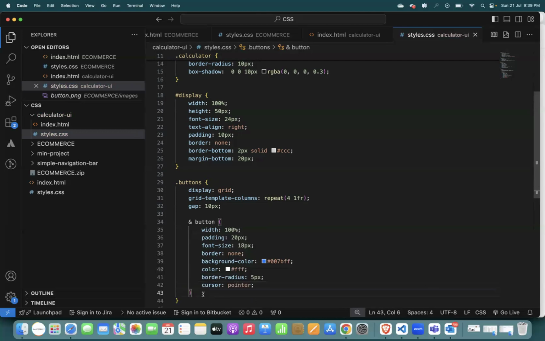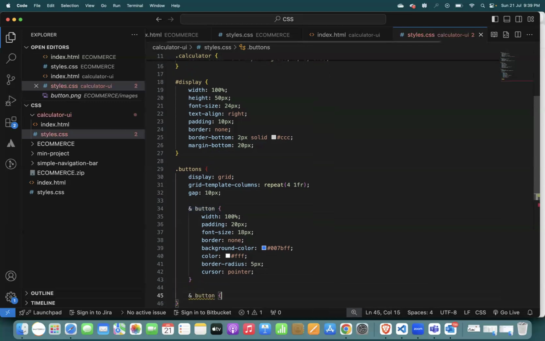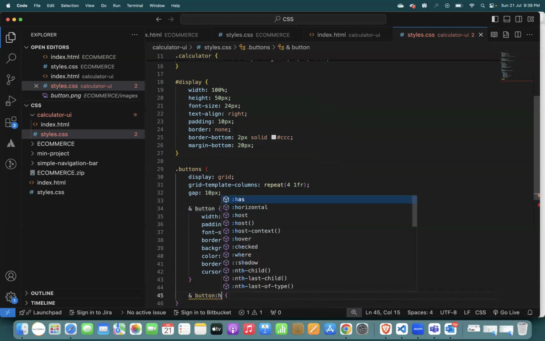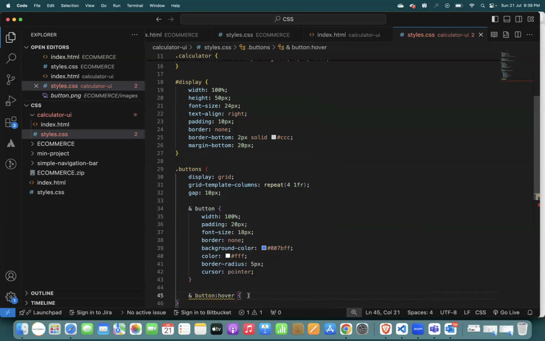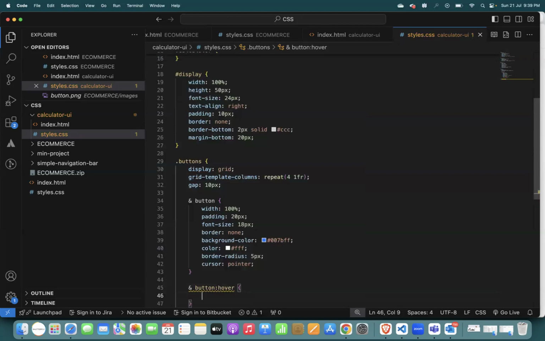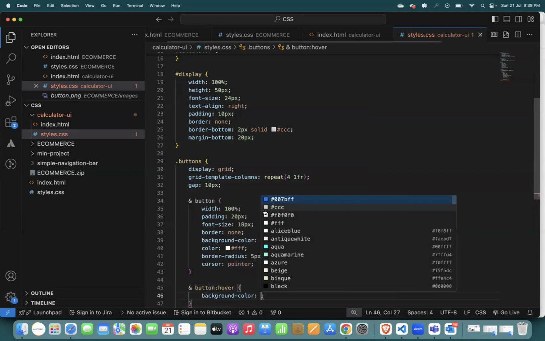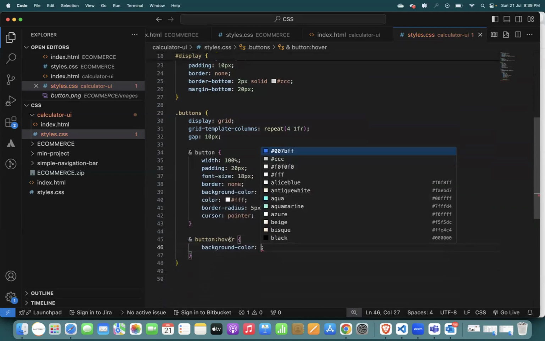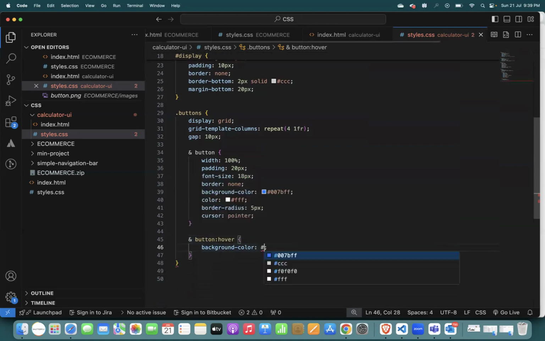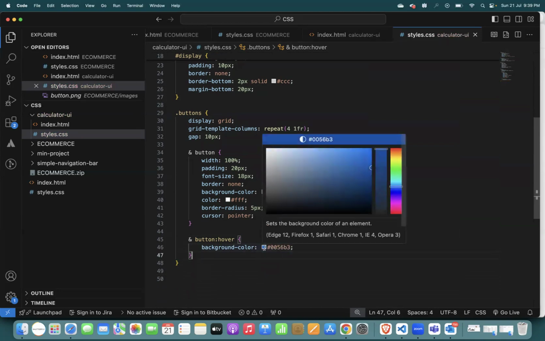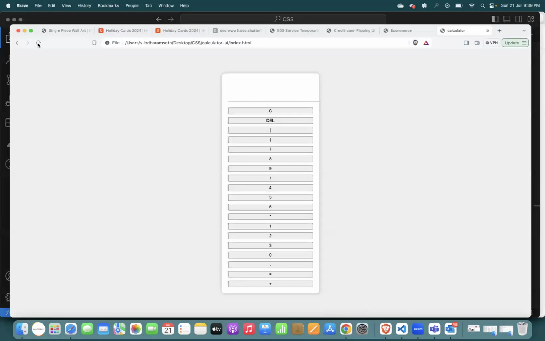And when we hover on this button, just copy this class, we need to add some class. So I'm adding this hover property. Hover is a pseudo class. I will add some random color, instead of this one on hover, I will add this color. Okay, so try to refresh this one.